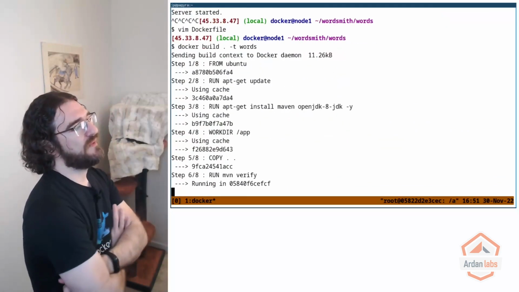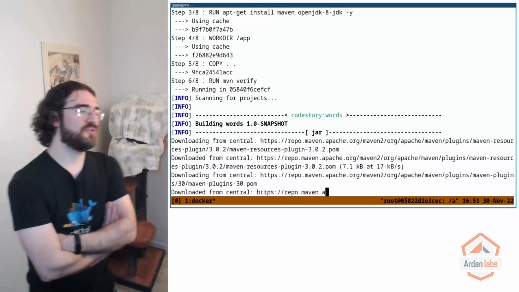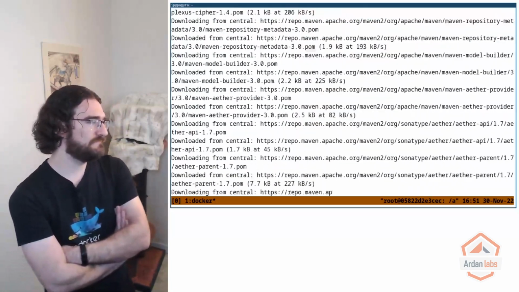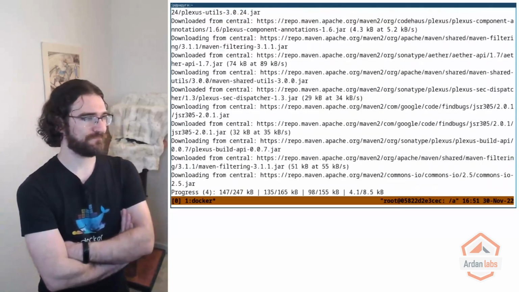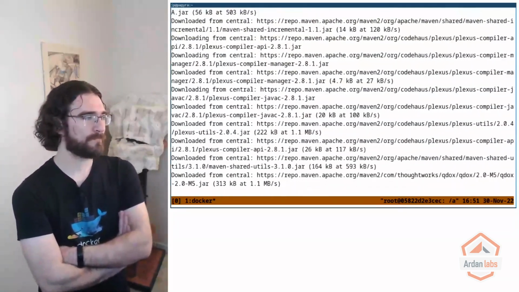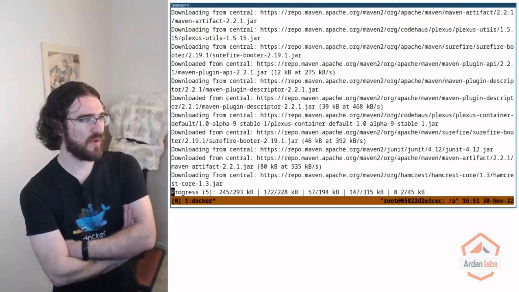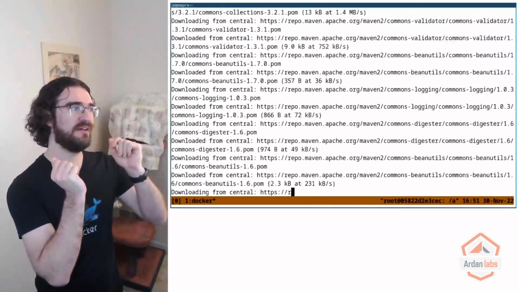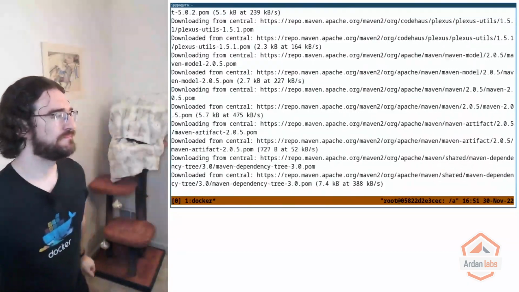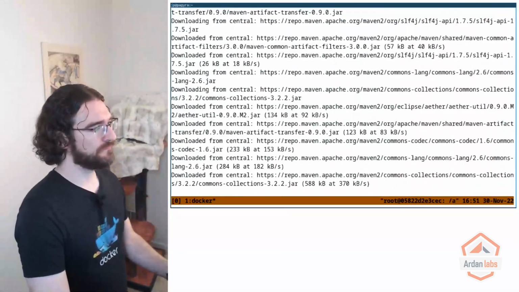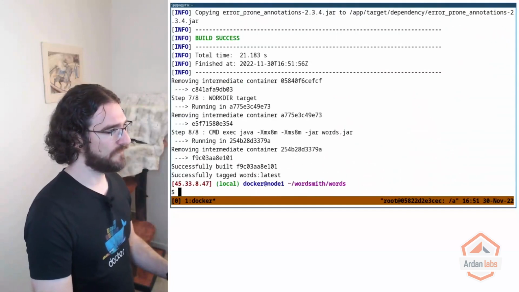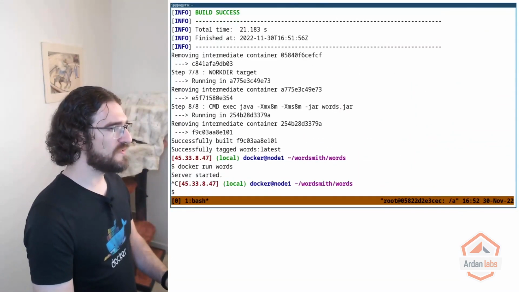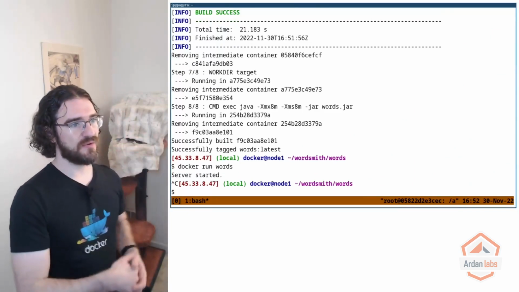Build, and we once again have to endure a 20 second build by Maven while it downloads half of the internet. And once it's done, any second now. Okay, docker run words, server started, Control-C, it stops. Yay, great.